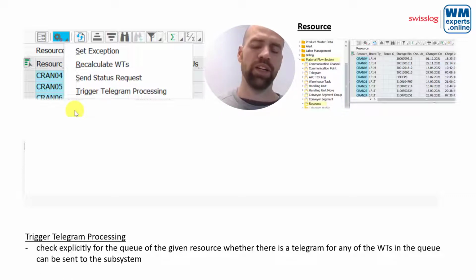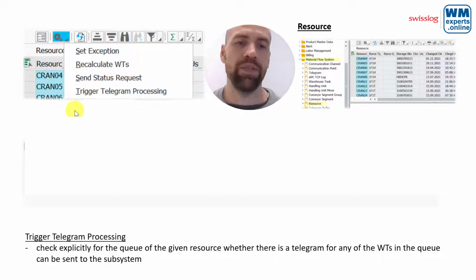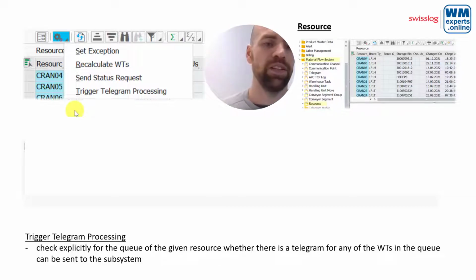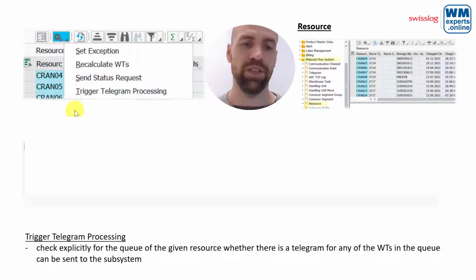So this is the same thing which is also happening in case this background job is running, or any other processes in the context of EWM MFS trigger the check whether there are any tasks for which MFS can create a telegram and send it to the subsystem. There is no difference technically here in the back end of this method.